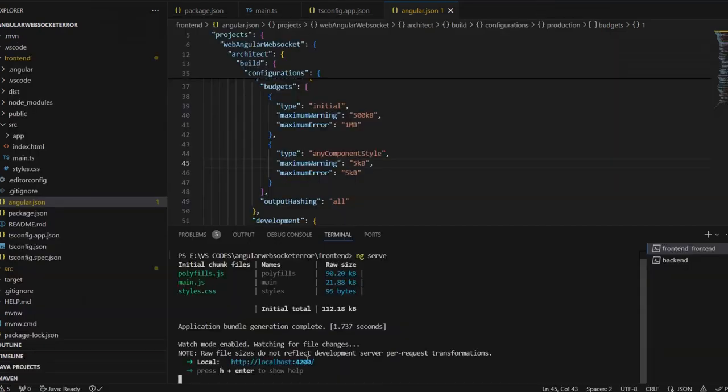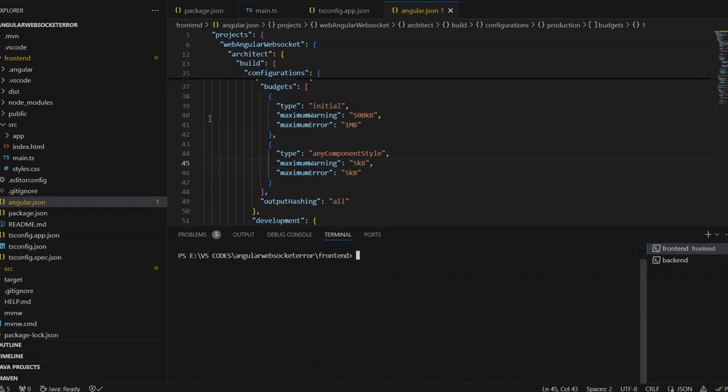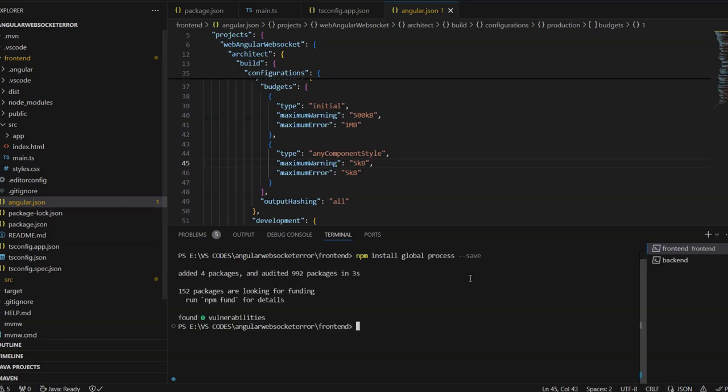So the first thing that we'll have to do will be to stop our front end. Right, we stop our front end, then we need to install a couple of packages. And we start by installing the global and process packages. Here is what we do here. So those have been installed.